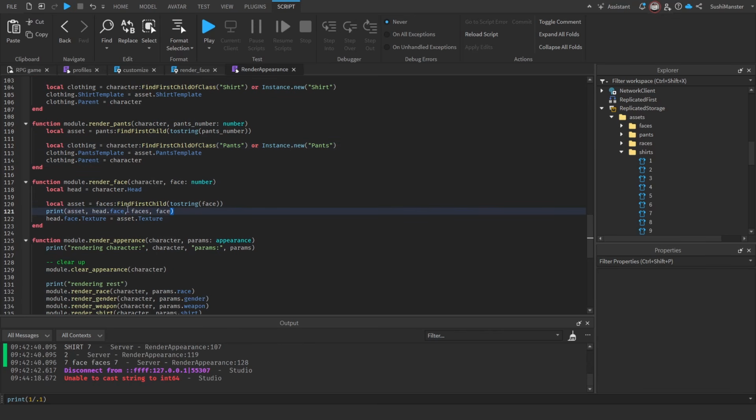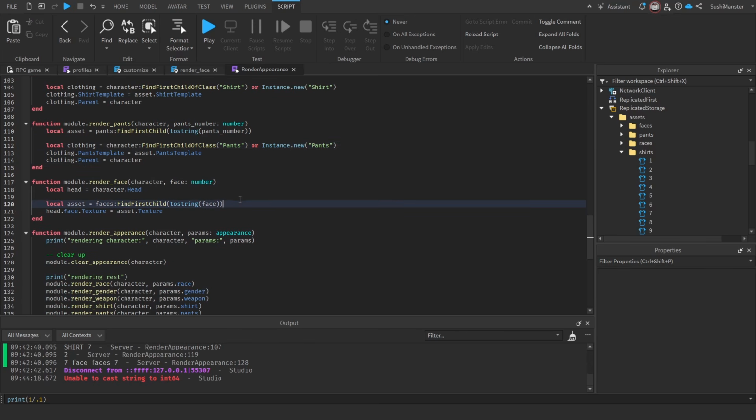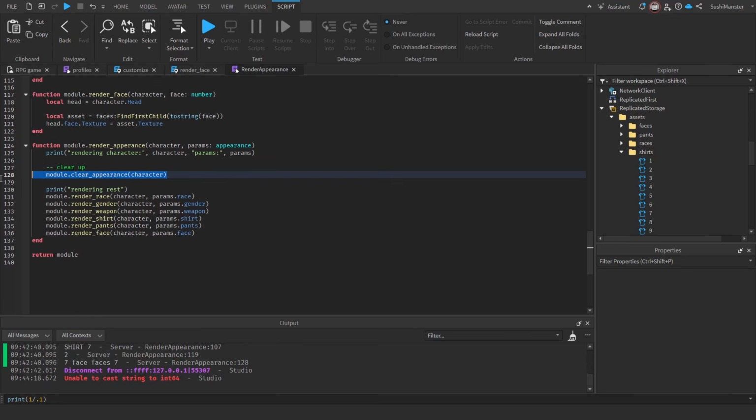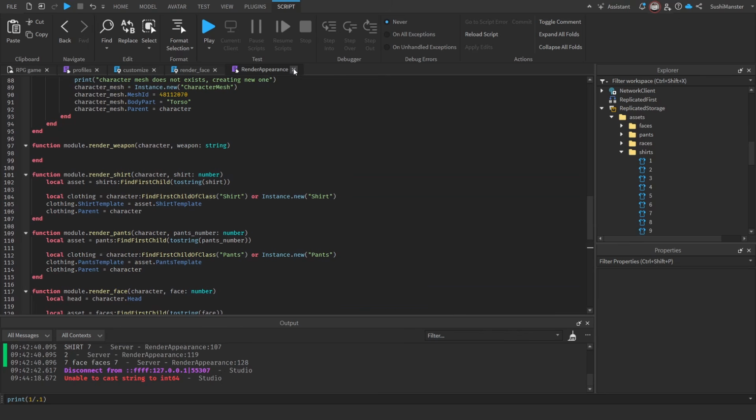Same with the face. We just create a new decal, or if we don't create a new decal, we get the decal from the head and we change the texture to the asset's texture, and that's it. We just clear the appearance, render the race, gender, weapon, shirt, pants, and face. That's it. Now that you know how render appearance works, let's get into the other code.